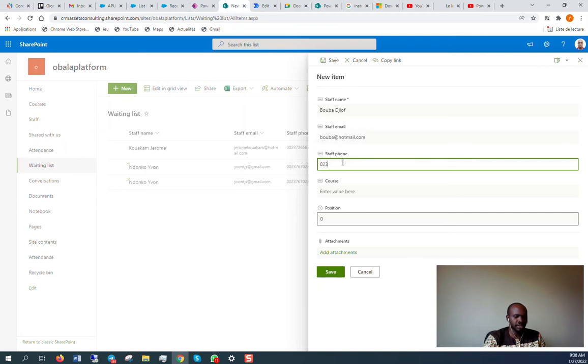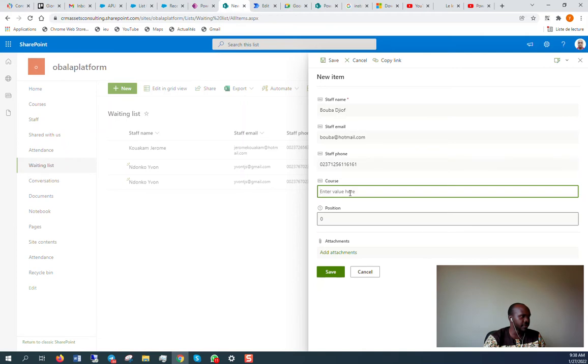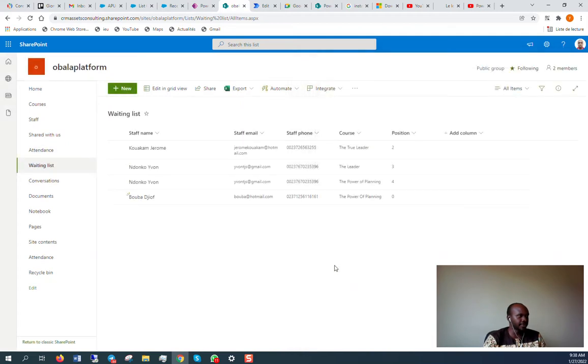I enter any number there. The course, I'm going to enter the Power of Planning. So this one is position 0, this other one is position 4. Okay, I have complete data for my scenario.